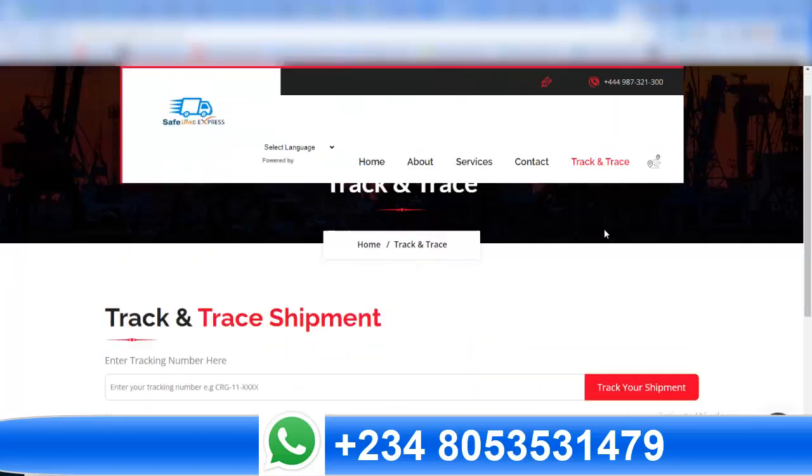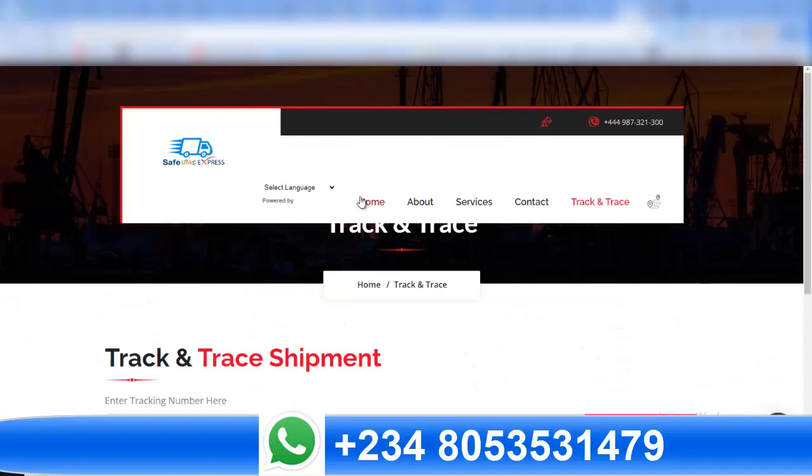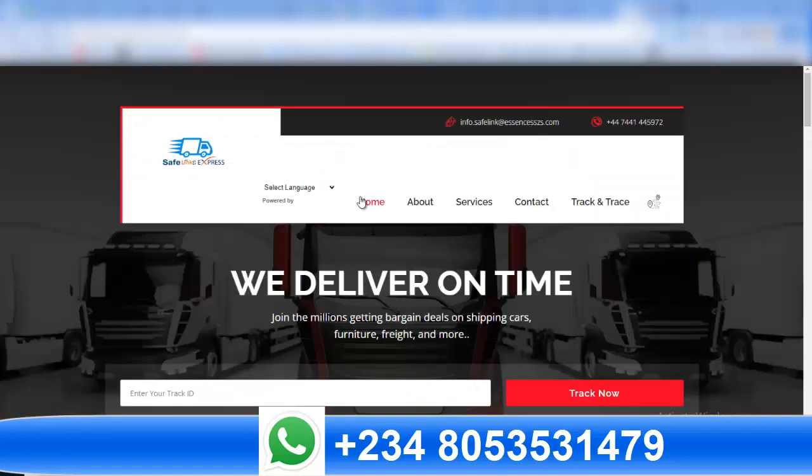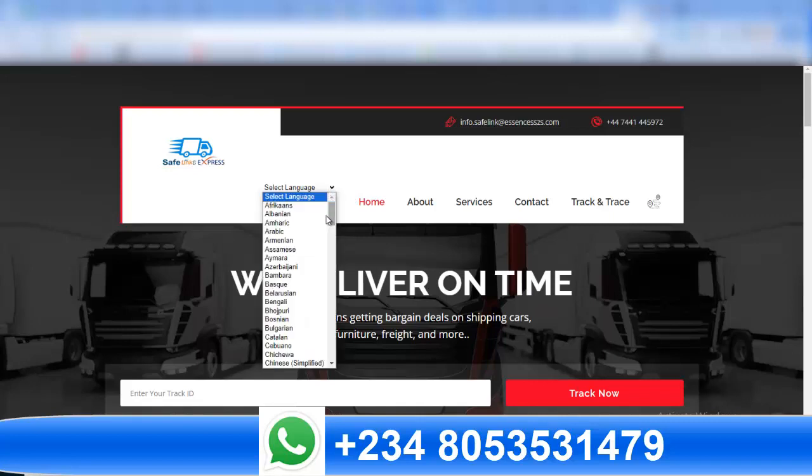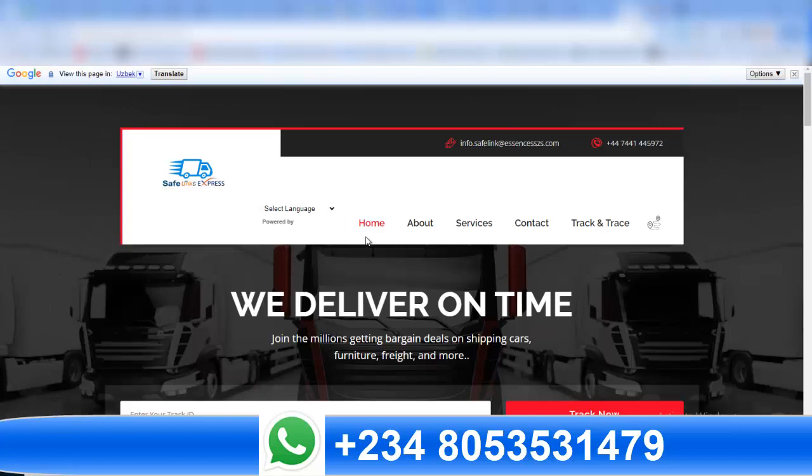So let us go back to the home page, and don't forget, this site also has an auto translator for all languages. Even if you want to change to your local language, you can get all of them. So now we are moving straight to how to create a shipment on this website.